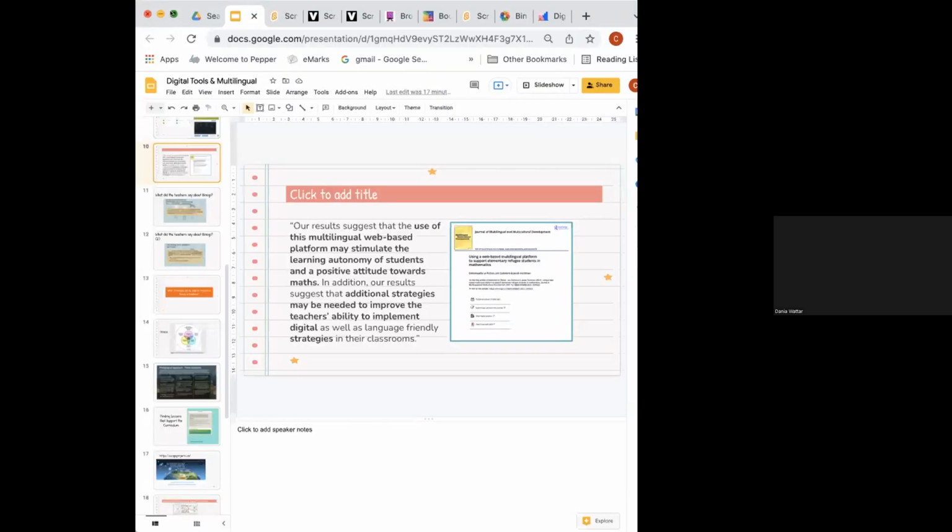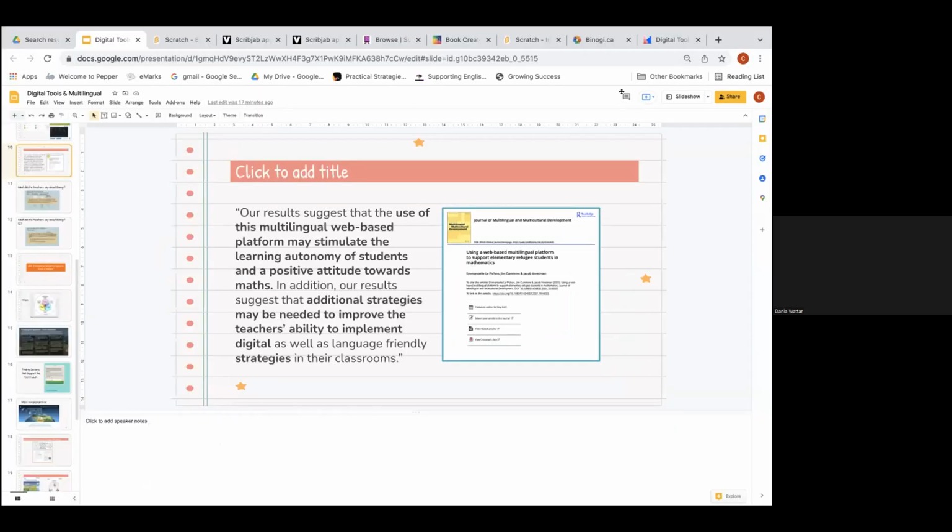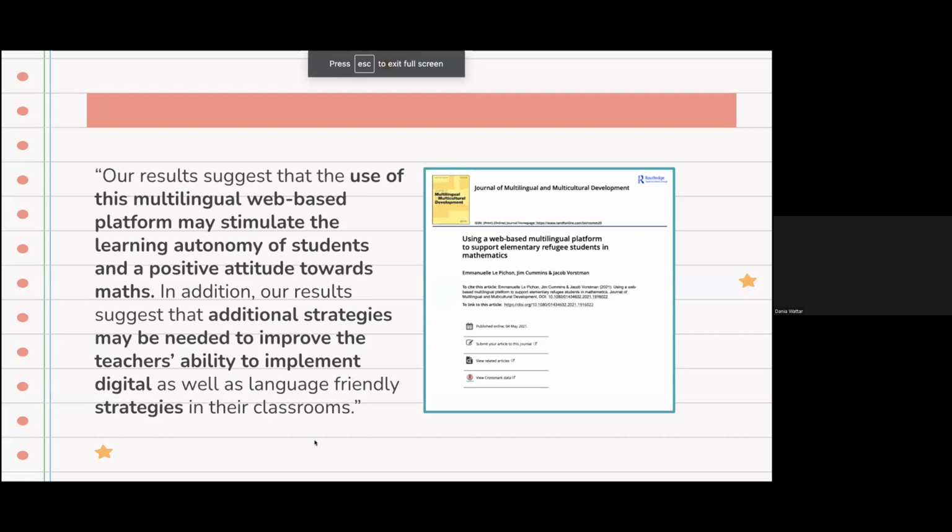So I'm going to go back and tell you a little bit about the research and what it says to support why we think this is really good for students. There's a recent publication by Dr. Lepichon and Jim Commons, and they've done a pilot study here in the Greater Toronto area with students. They found that the use of this multilingual technology helps learning and supports students' positive attitude to learning, but that additional strategies are needed to improve teachers' ability to implement these tools.